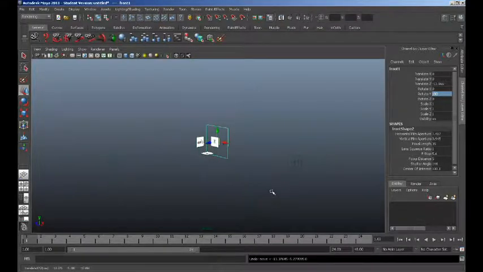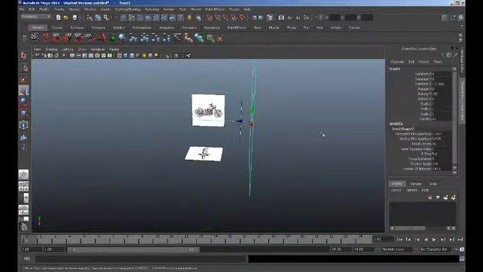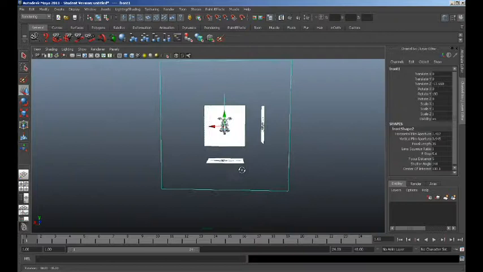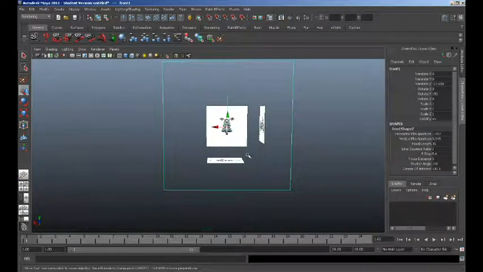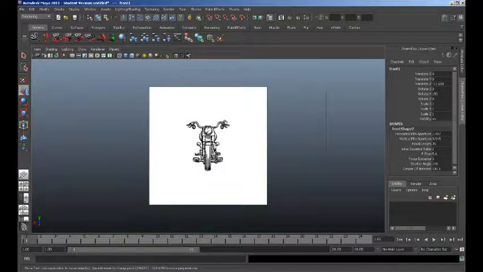Oops. So if you move that so that it's in front of that image plane like this, then that's what you're going to see when you go to that camera. So this would be our new camera, and you can see that's what you would see.